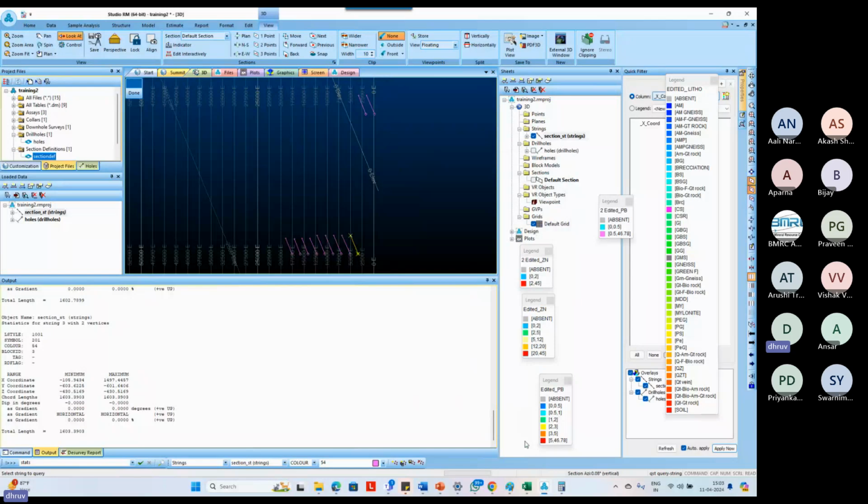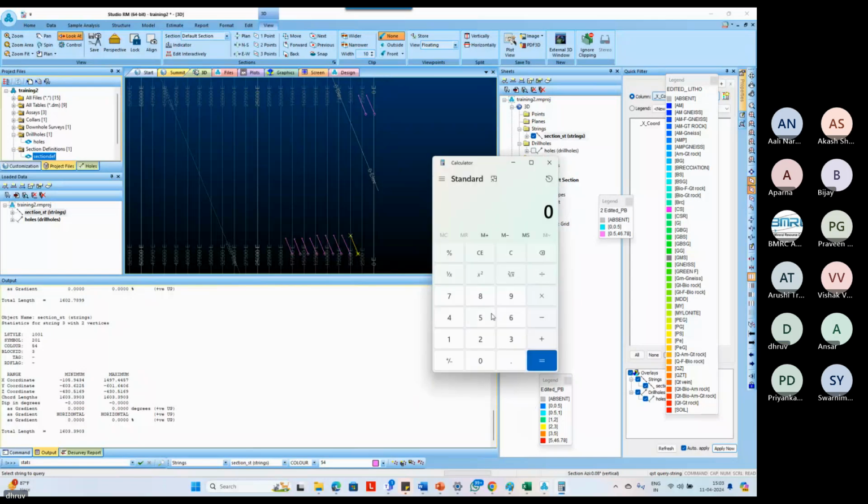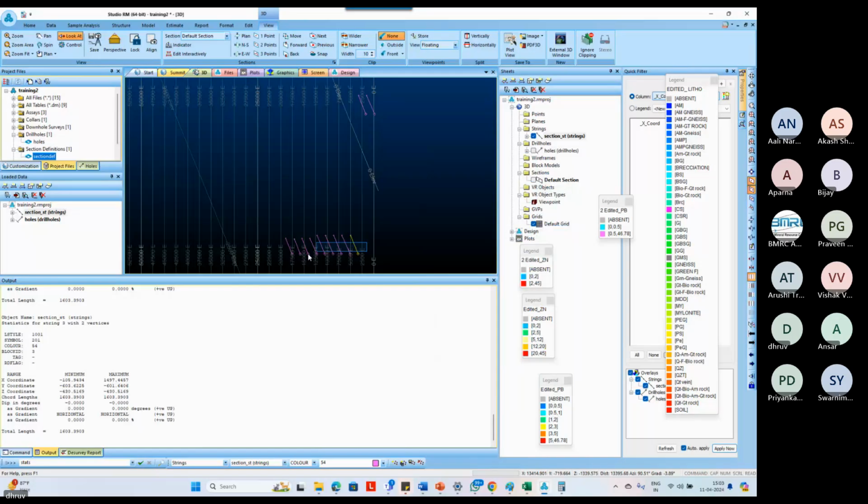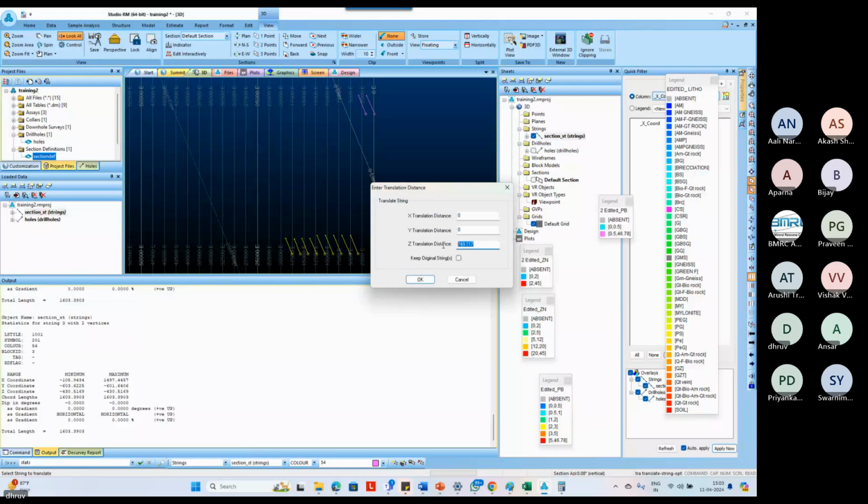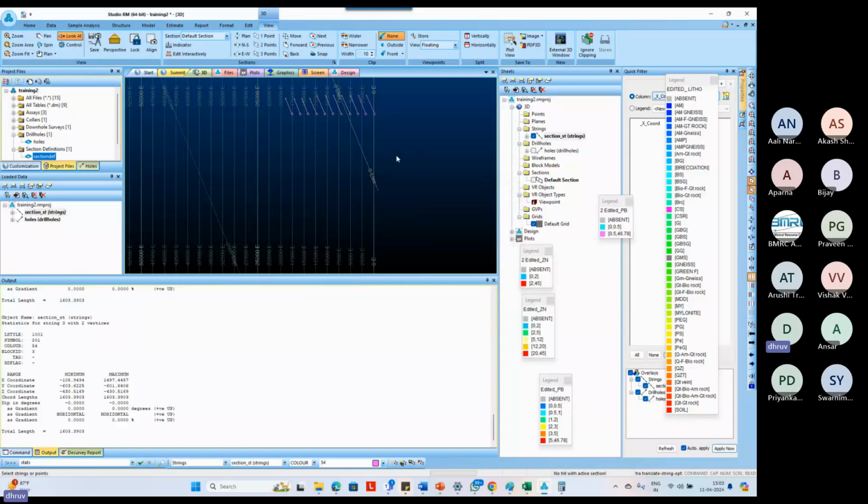QST, 395 plus Z is 430.5169, which is 825.5169. Okay. Fine, these section lines are made.